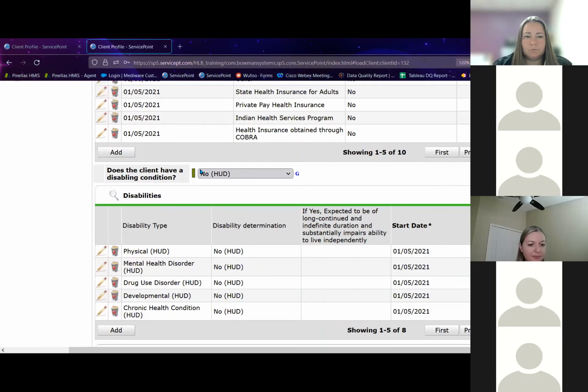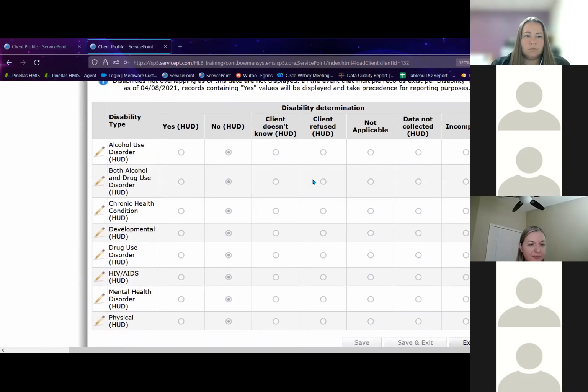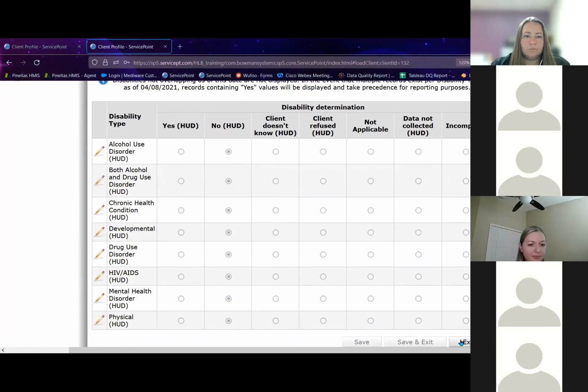And same thing with that disabling condition. Sometimes this question is listed right on top of the disabilities HUD verification, and sometimes it's listed at the top. So depending on which program you're enrolling them into, this question might not always be in the same place. But again, it's still just as important. You have to make sure this yes or no matches with what is inside HUD verification here.